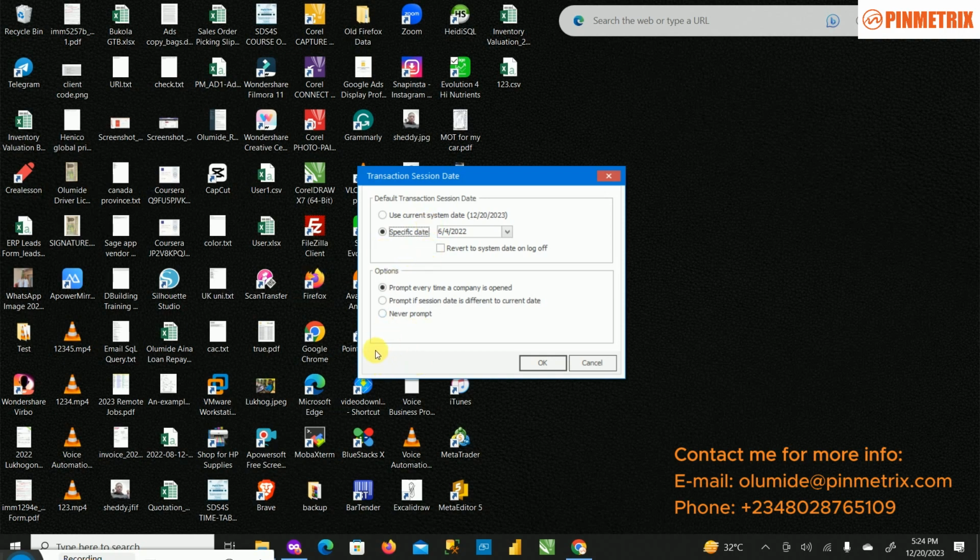So now the system is also checking whether it should prompt this same screen, this transaction session date screen that you are seeing here, every time a company is opened. That is, when you log off and you try to log into the company again or another company, should it bring up this page again next time? When you tick this, you are saying yes, it should bring it up. So "prompt if session date is different to current date".